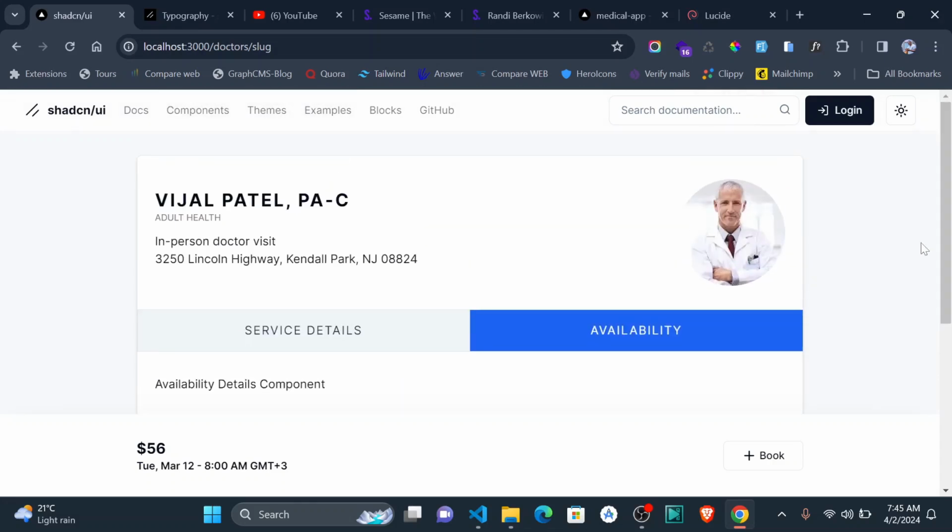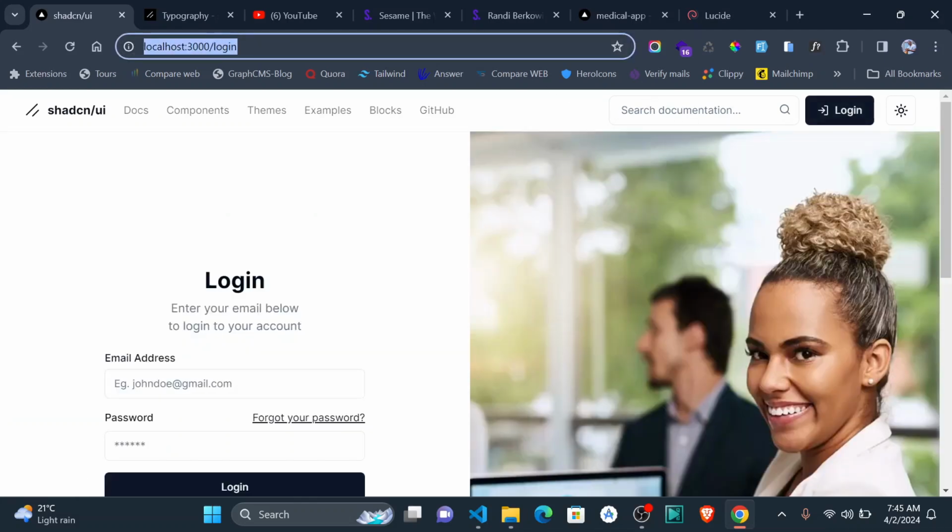Is there any other page? We have the auth pages. I don't know if right now we are logged in or not. And to know if we are logged in is to try to access the dashboard.